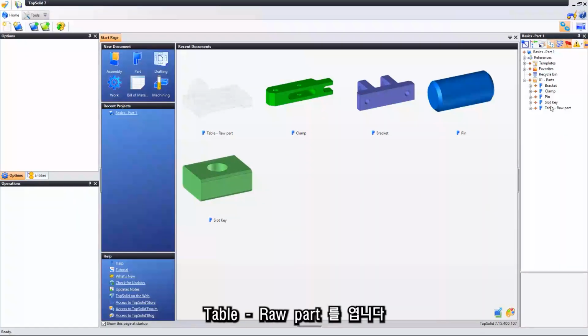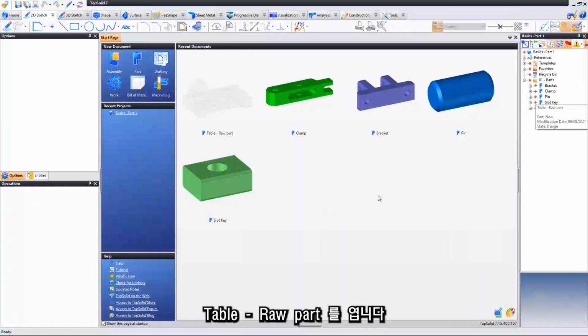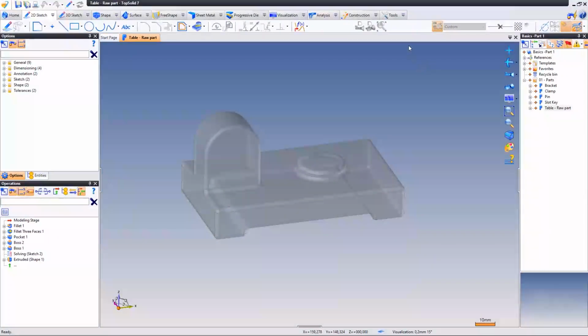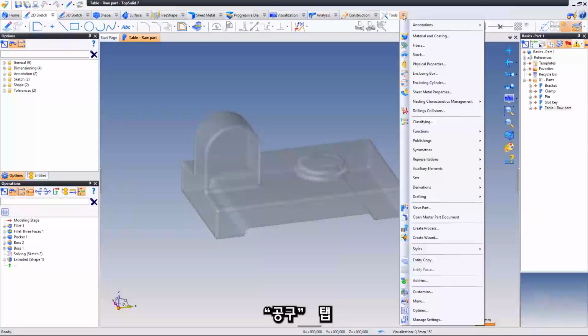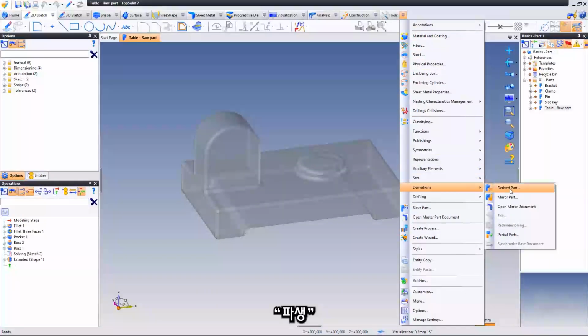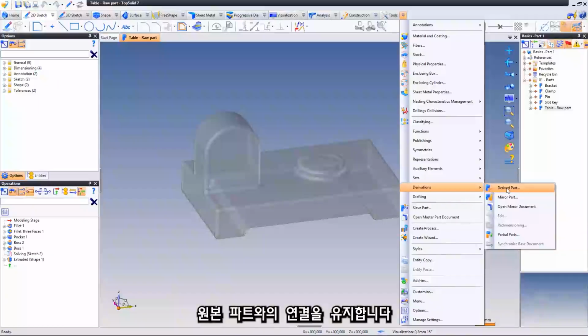You can open the table row part, Tools tab, Derivations, and Derived part. The derived part concept keeps the link with the original part. If the original part is modified, the derived part changes also. Derived part.